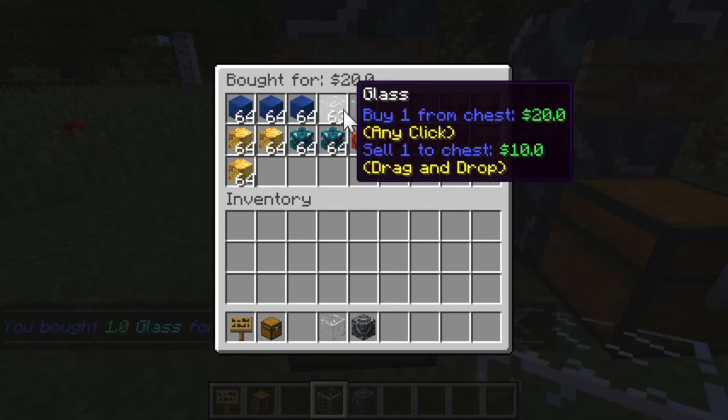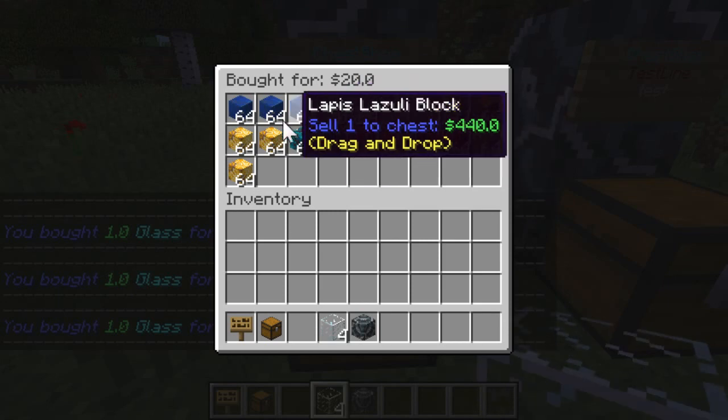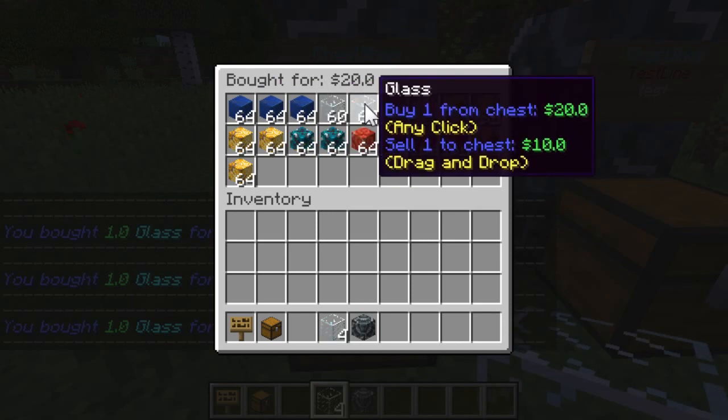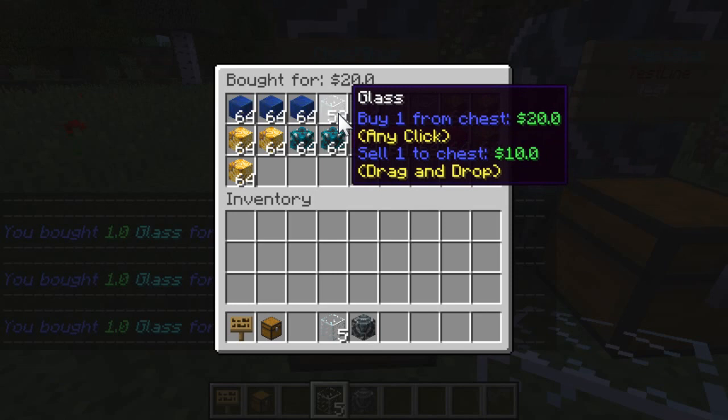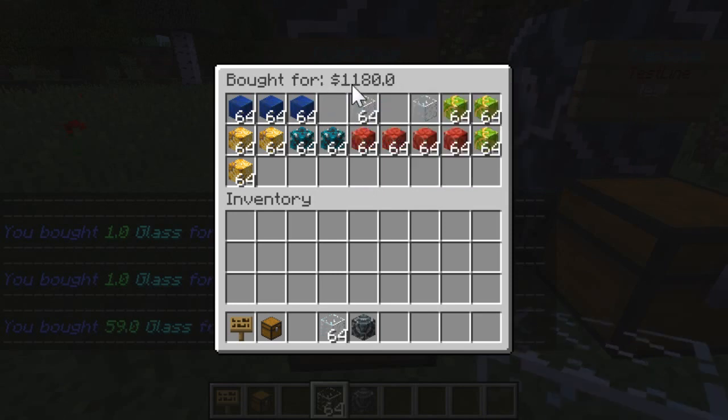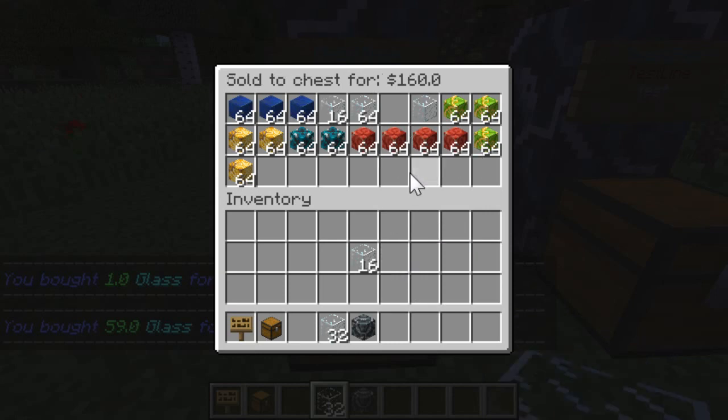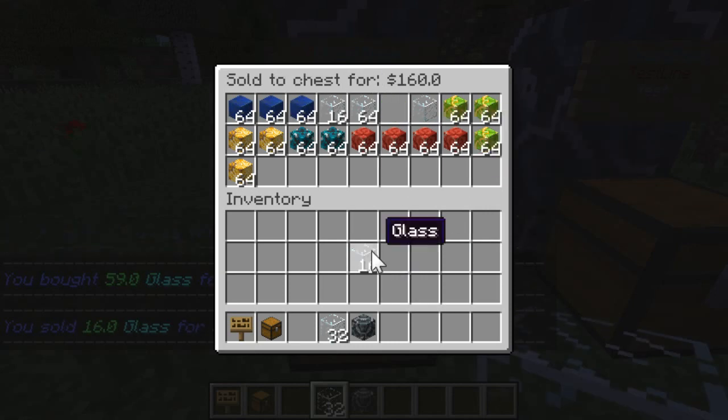So let's try buying some. You can see at the top it says bought it for 20. Let's buy a whole stack. Hold shift and click. Bought that for 11.80. Say we want to sell it back, you can just drag and drop. Sold that for 160.